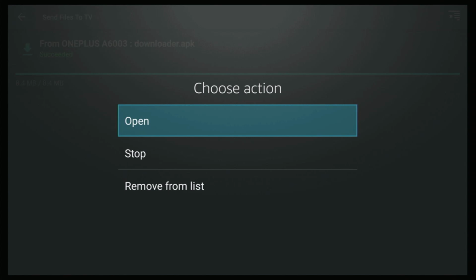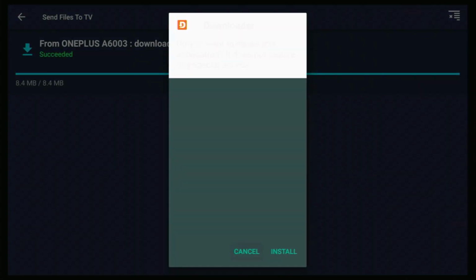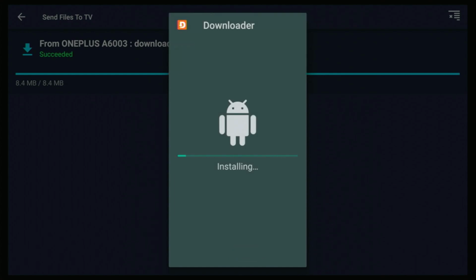So press the down part of the ring on the remote control a couple of times and see if that highlights in black. If it doesn't, then try pressing the up part and you'll see the arrow in the left hand corner gets highlighted. Then press the down part of the ring once, then press the middle button on the remote control with open highlighted, press the middle button again, and then go across to install and let it install.